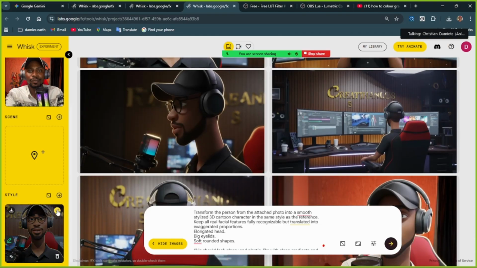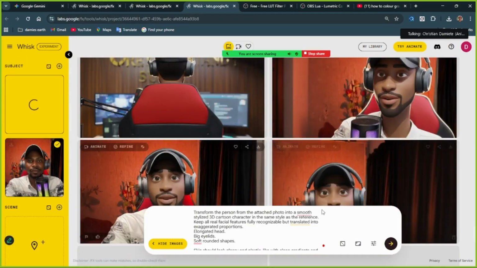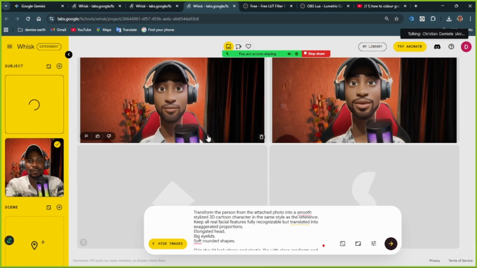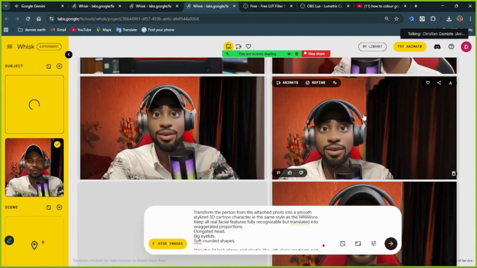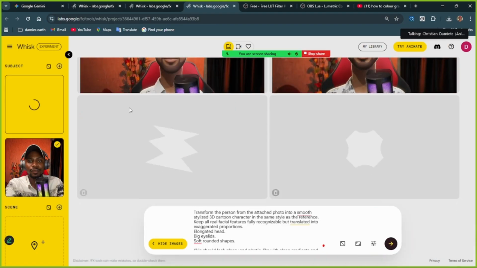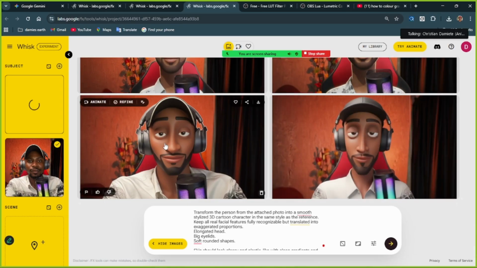Now let me take off this particular style and just use only the prompts and this image. Let's see what it's going to give me. Do you see all of them are different? They're a bit different. The background looks more realistic. So I will now have to choose which one I actually like.